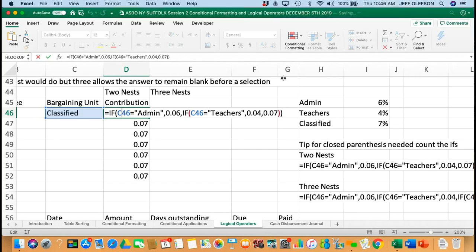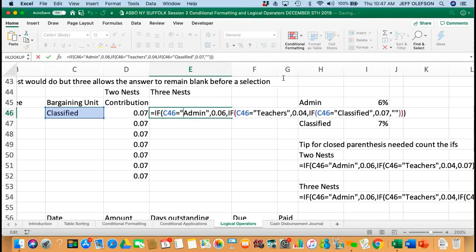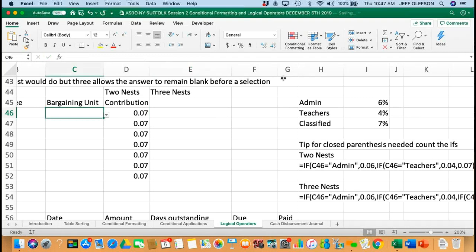So when it gets to classified, there's actually no classified category. It's just doing that because it isn't any of the others. I would recommend doing an additional nest, where you have a nest for classified, and then have it be blank if nothing is selected. That's why here you see a 7, here you see nothing when nothing is selected. Okay? Am I going too fast? Everybody with me?